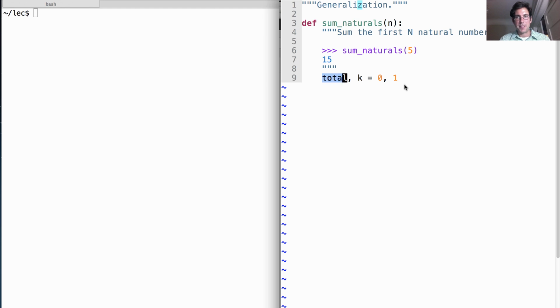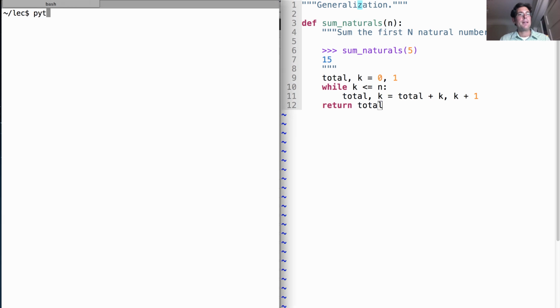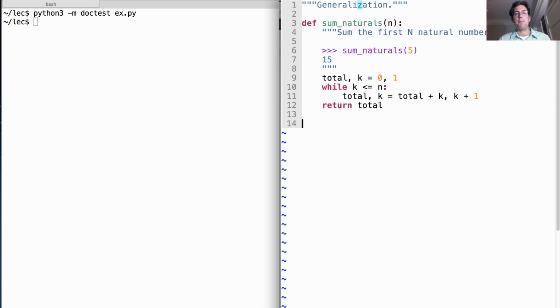We can implement this via iteration by writing total, k = 0, 1, where total is the sum that we're going to return, and k is which natural number we're going to sum next. So, while k is less than or equal to n, the last number that we want to sum, we are going to rebind the names total and k to total plus k and k plus 1, respectively. And then we will return total. Okay, now I have a function that sums natural numbers. Let's make sure that it works. Yes, it does.